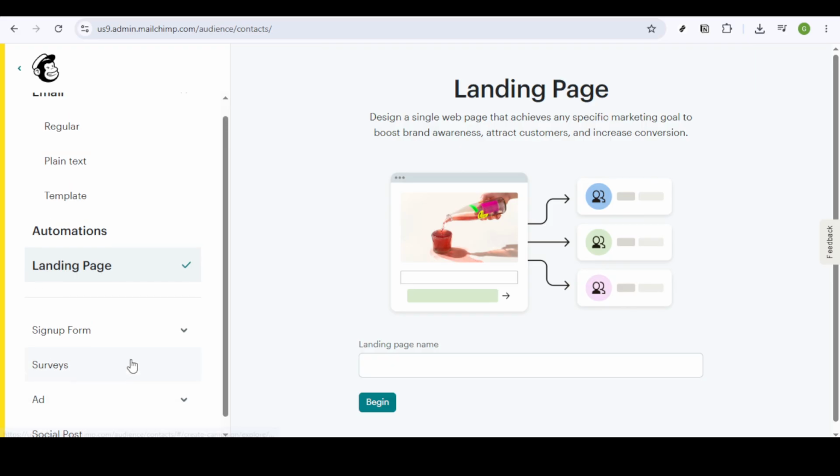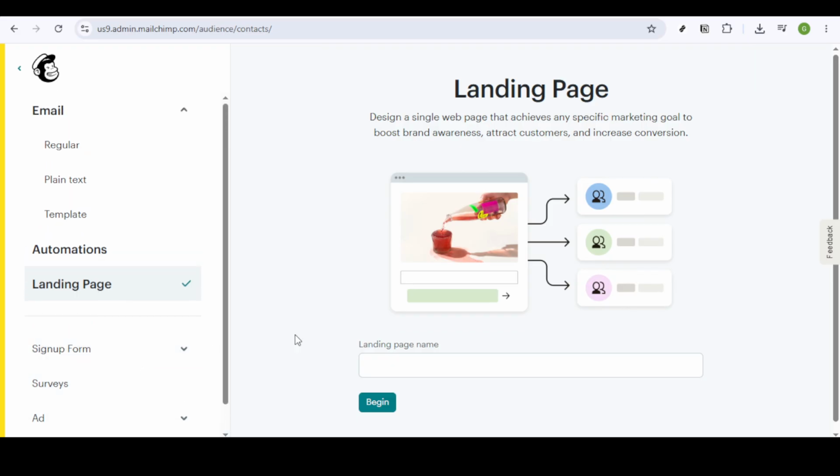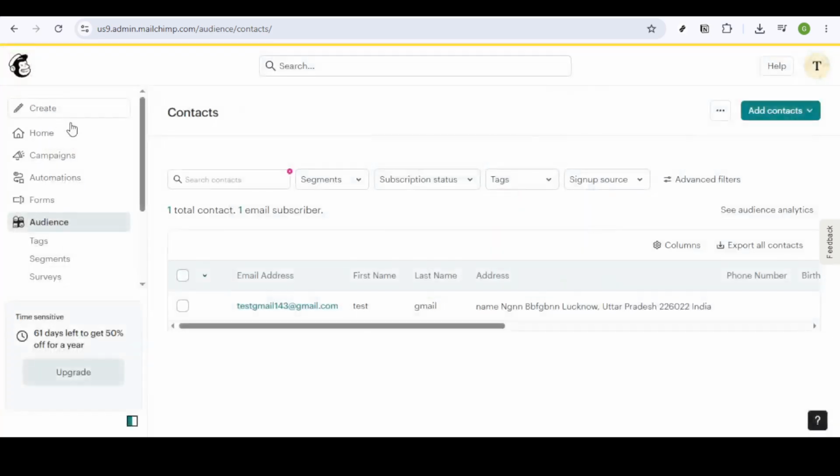And there you have it, a comprehensive guide to setting up your Mailchimp account. With these steps, you're now ready to take the first dive into the world of email marketing with Mailchimp.